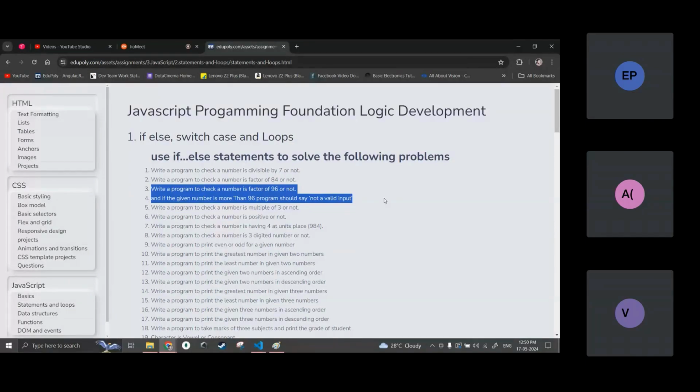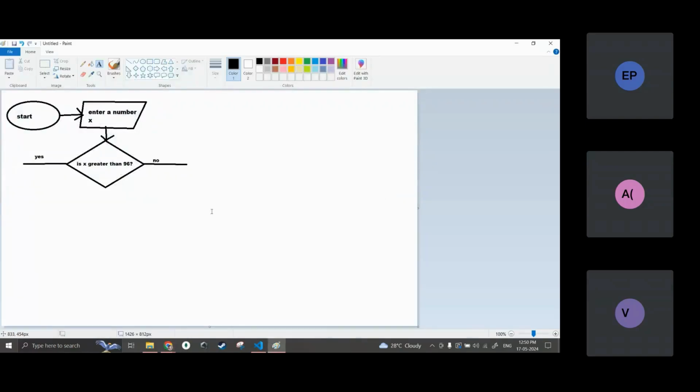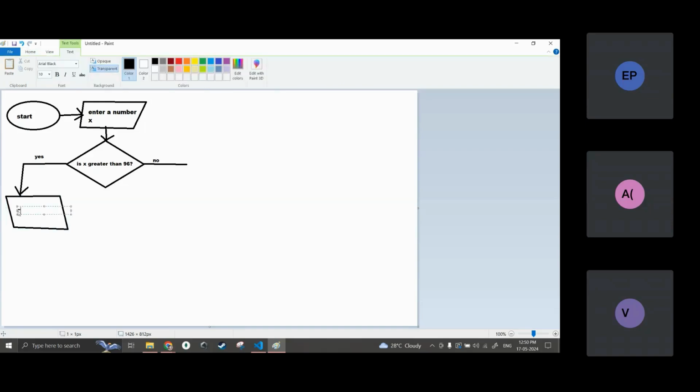If it's yes, it's greater than 96, so it won't be a factor of 96. So, not a valid input, what we should do? We have to print it. So if the answer is yes, now we have to print, right? Okay. So I will draw a line here, and I will print something. To print something, what do I need? Parallelogram. Okay. So what do I print here? So not a valid input, correct?